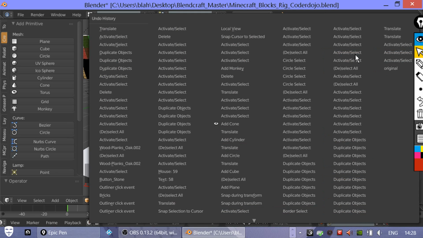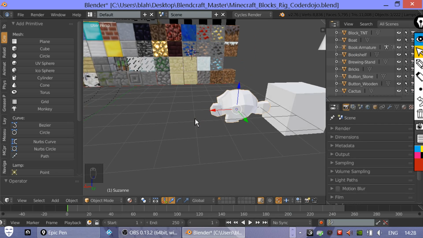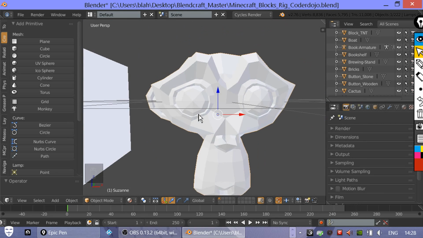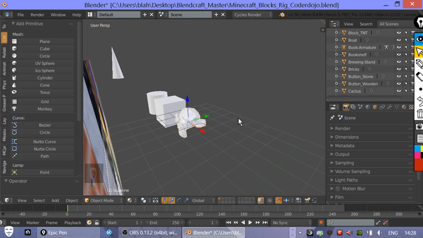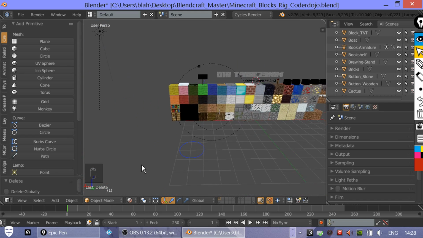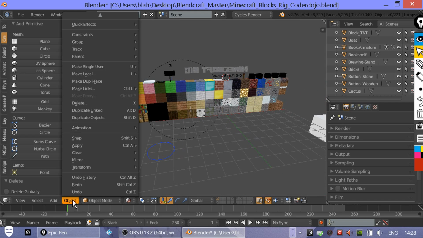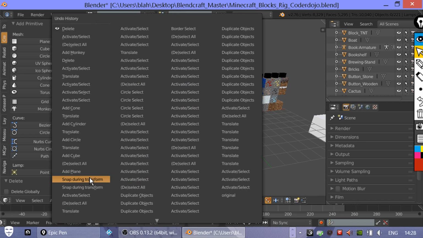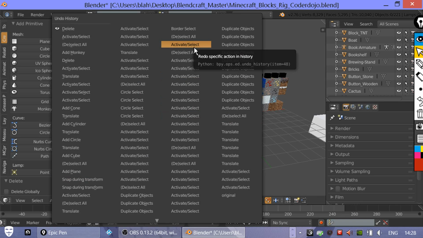So you can just go through that list. Maybe you've made a huge mistake somewhere. There's where we added the monkey. So maybe when we added the monkey, that was the biggest mistake we ever made. Poor Suzanne. So we can come back there and delete it or whatever. Yeah, so that's the undo history list.